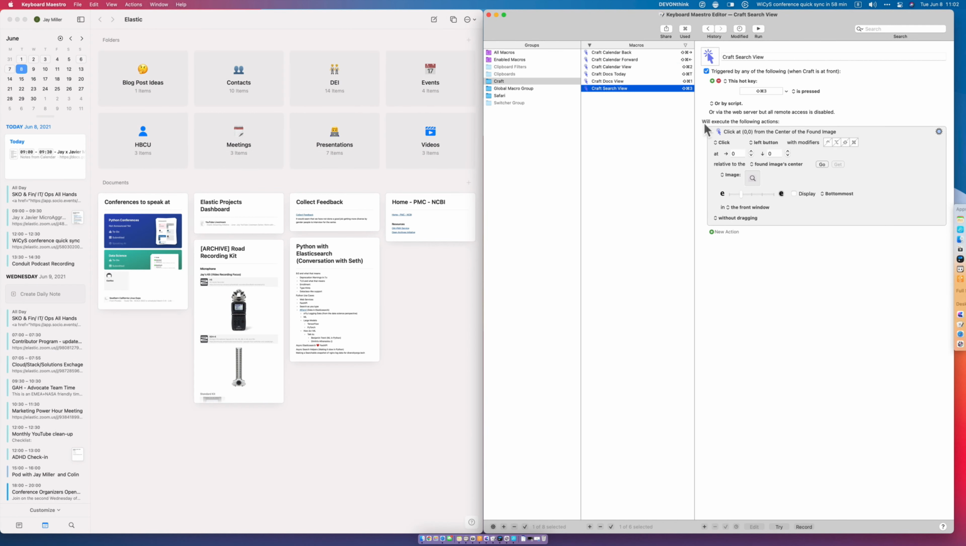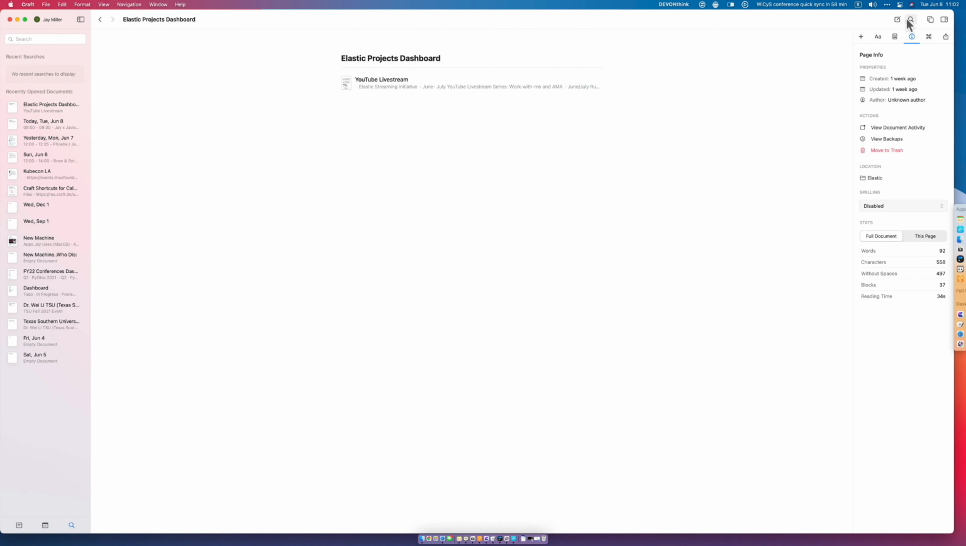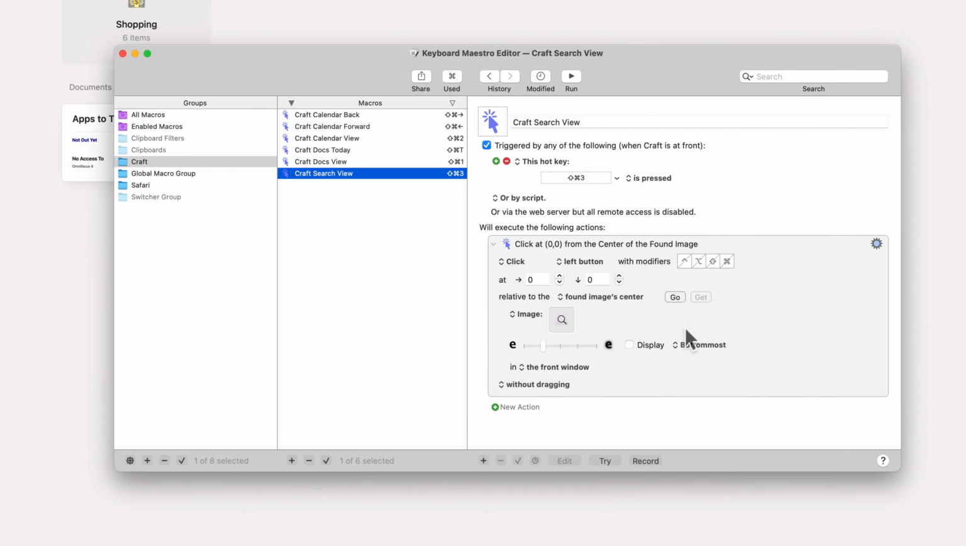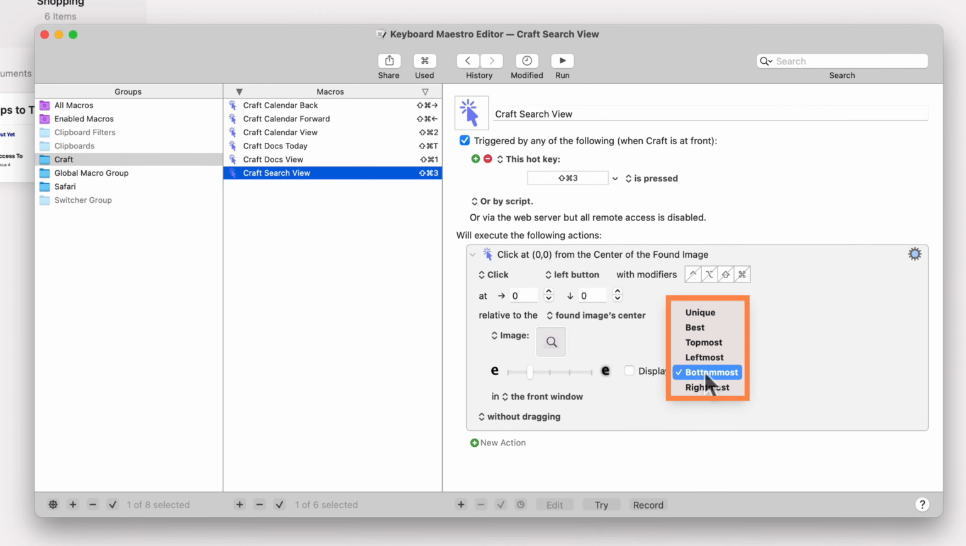And then in the last one, we can see the search view is a little different. Instead of having it just look for the magnifying glass and setting this to unique, we actually intentionally have it set to bottom most. Depending on what view you're in, you don't want it to get confused between this object down here and this object up here. So we do that by saying only show the bottommost option. And that's set here in bottommost. You could probably also say leftmost and it would work as well.